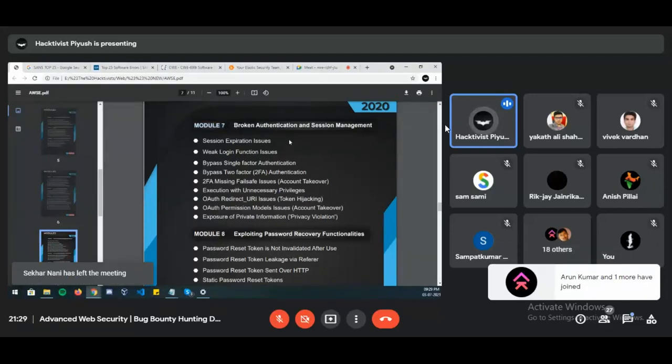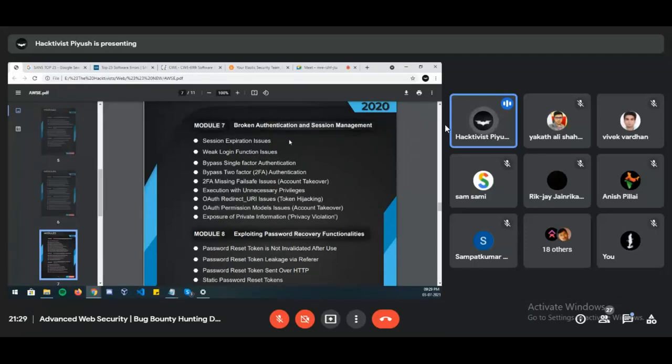Now, what we will be doing from now onwards is dividing the application into several different modules. Module by module, we will be doing the testing. So here you may see, we have module 7, which is broken authentication and session management. Whatever broken authentication related vulnerabilities are there, we'll be going through all of these here, and session management related vulnerabilities. Both of these modules we will be covering here: the broken authentication part and the session management part.